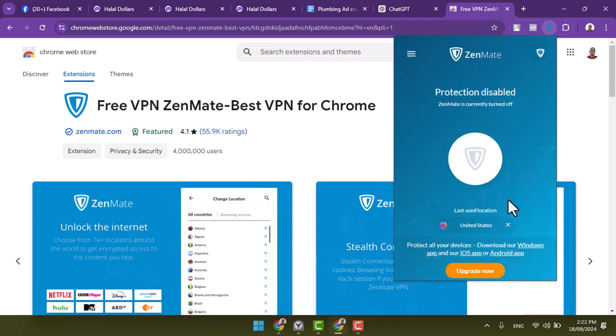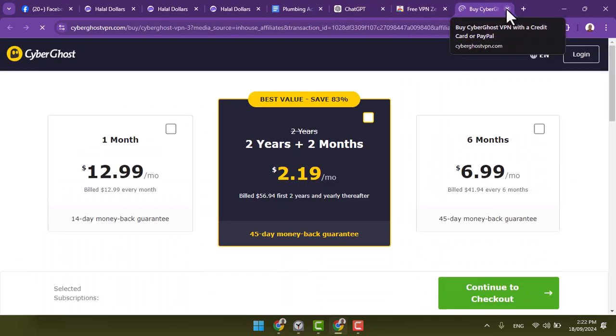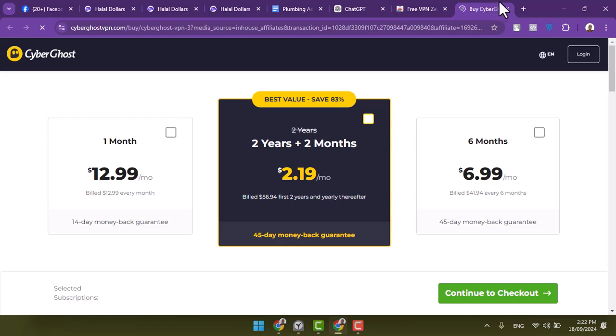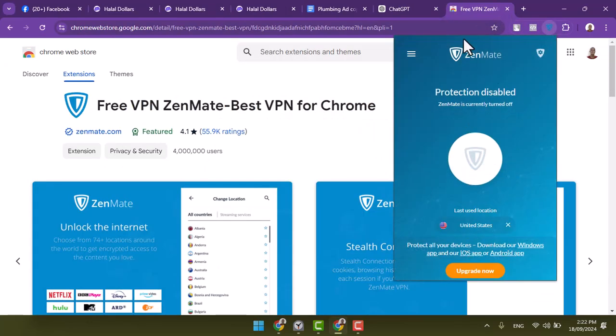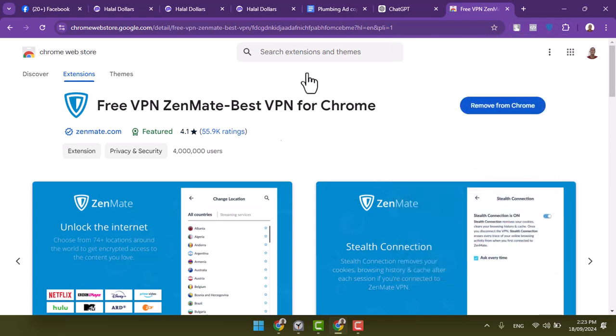So you go back, and you click on it and it's turned on. You can see. So that's all. In my case, I'm not using it, so I'll turn it off. So I'll go back. Then I can close this. So you can see ZenMate is currently turned off. So that's basically how you do it.